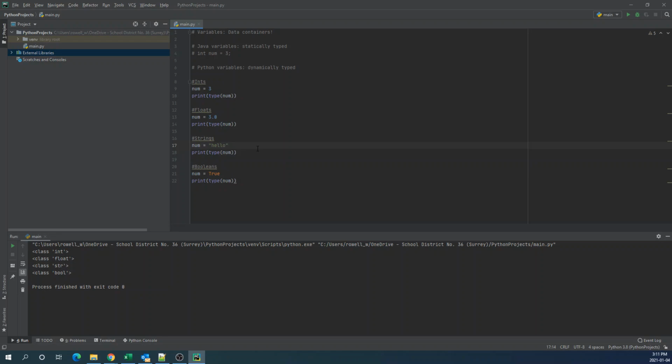So the flexibility of this dynamic typing is really convenient, but it also can become really troublesome for troubleshooting and figuring out where your bugs are popping up if we're not really careful in how we write our software.